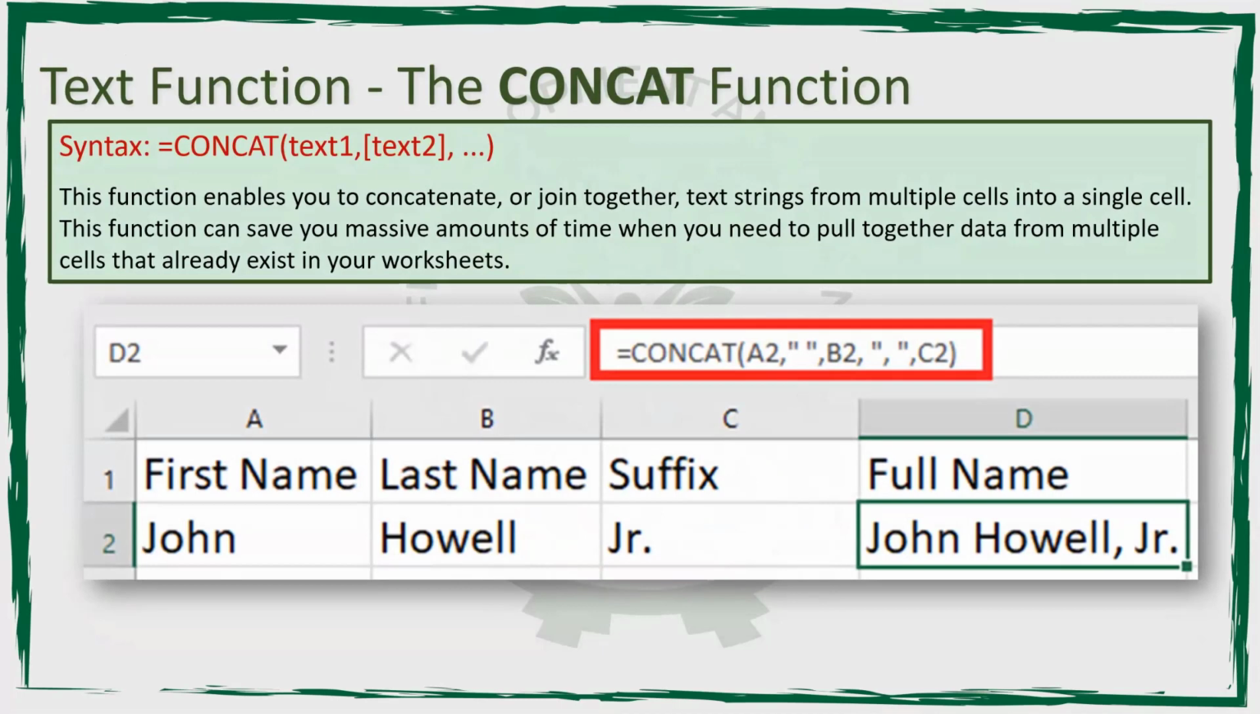Concatenate is another function housed in your function library, and this is with regards to your text functions. Concatenate allows you to take cells that are broken down into 3 areas, and then you can unify them by concatenating them together.